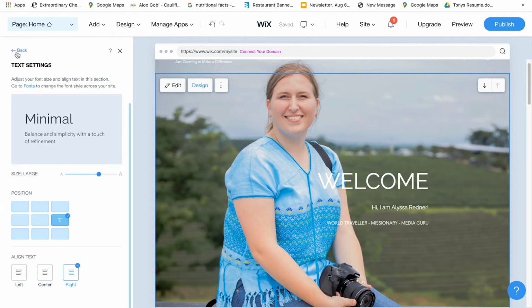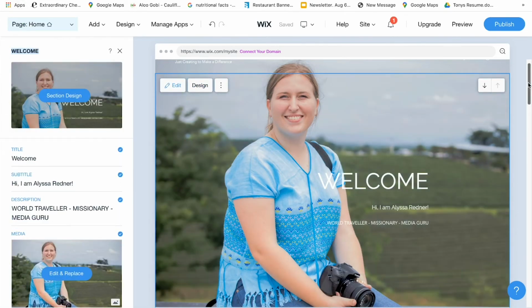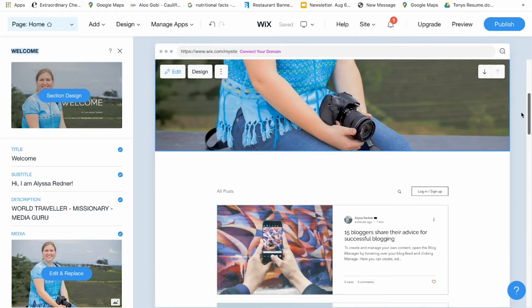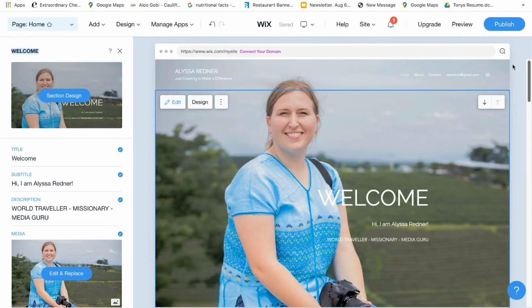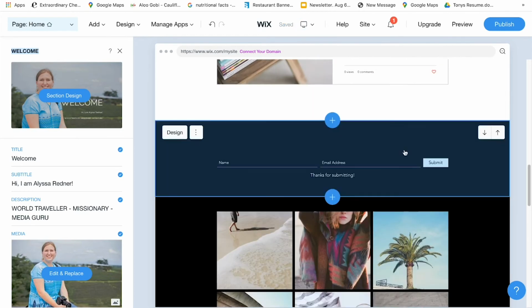So I'm gonna go back and I'm gonna go down to other parts of the pages because I'm done with the first part. And I see this and I didn't want that in there, so I'm just gonna delete it. And if you don't want something, you can just delete it.